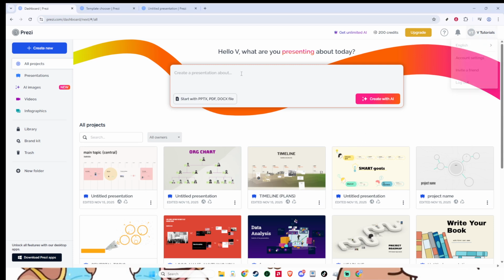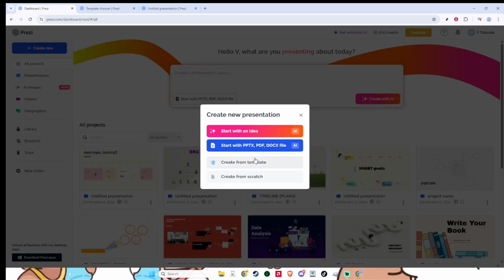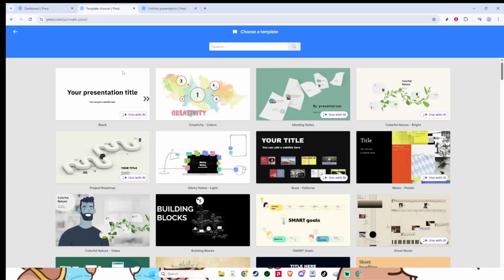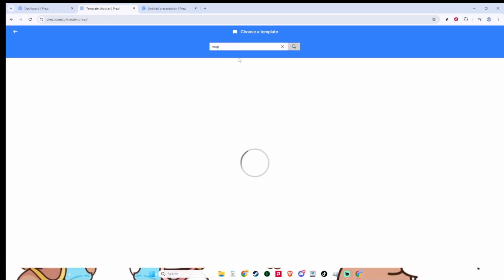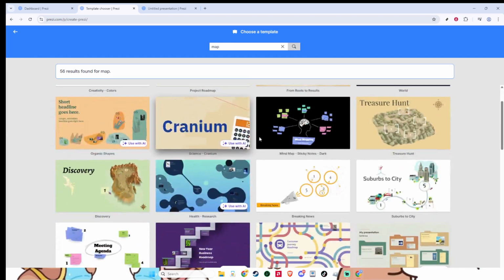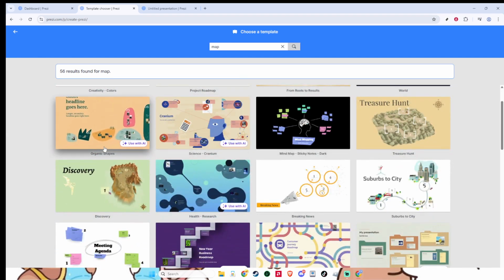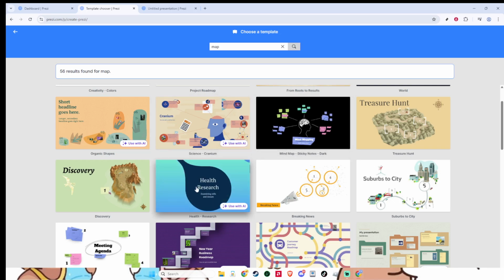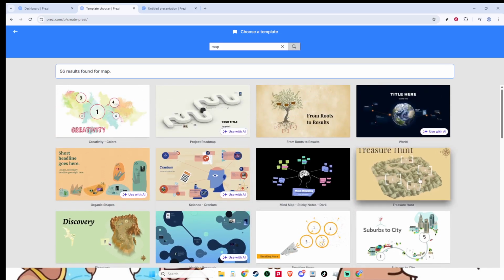Prezi is a powerful platform that offers a dynamic way of capturing and presenting ideas, and it's perfect for mapping out a customer journey. Once you've opened Prezi, the first thing you need to do is select a template. Look for one that has clear sections or a flow-style layout. This will help you organize different stages of the journey seamlessly and ensure that the map is easy to follow.